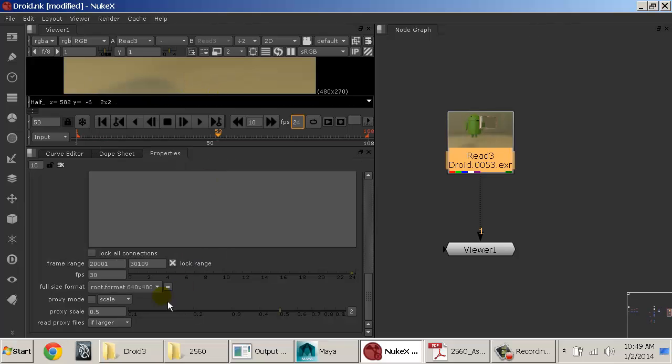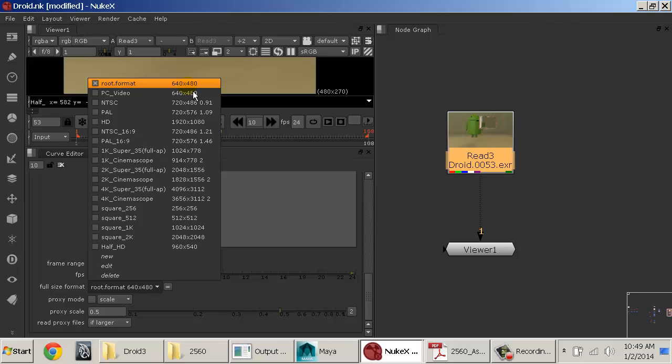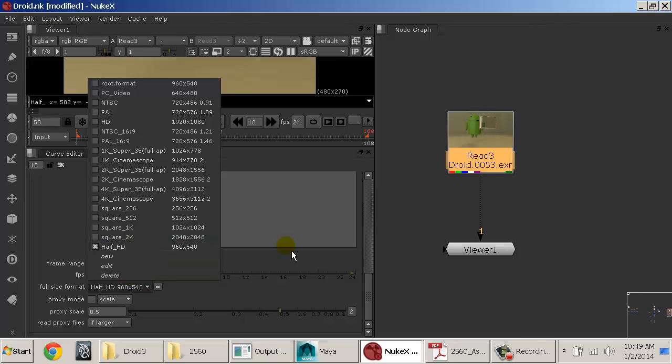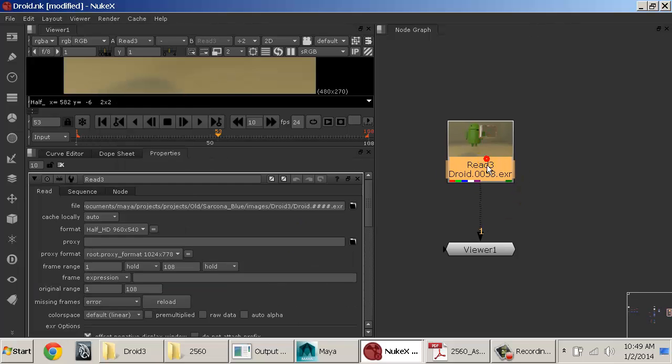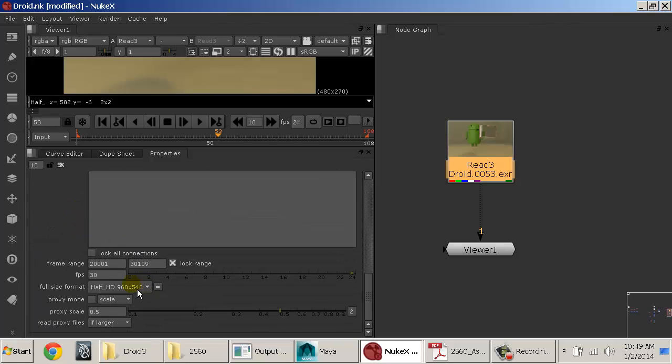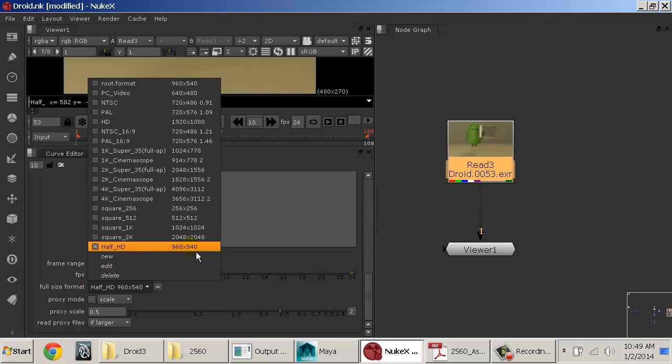Here's my root format, which is 640 by 480, or I could say my format is 960 by 540. You typically want to choose the format to match your footage. If my footage was brought in at 960 by 540, I want to make sure my full-size format is also 960 by 540. It may not say half HD; that's something I added that we'll get into later, but that's what we want to have set up.